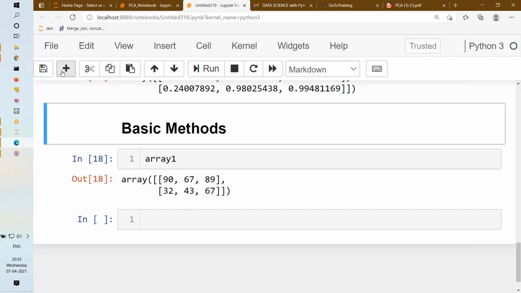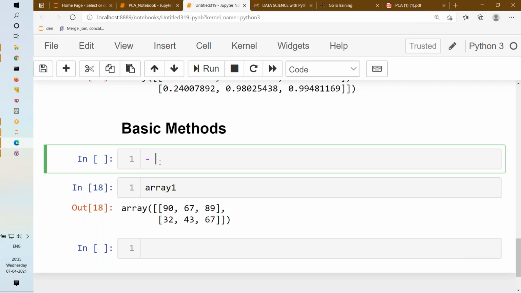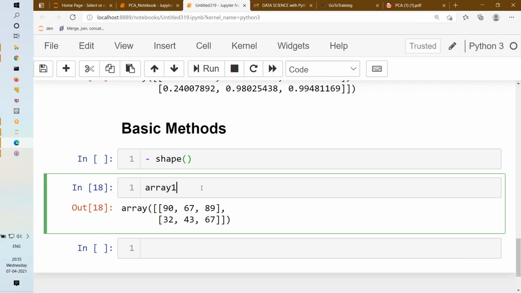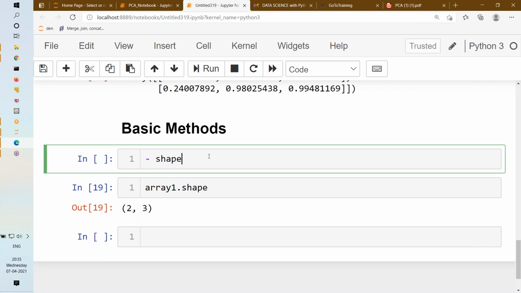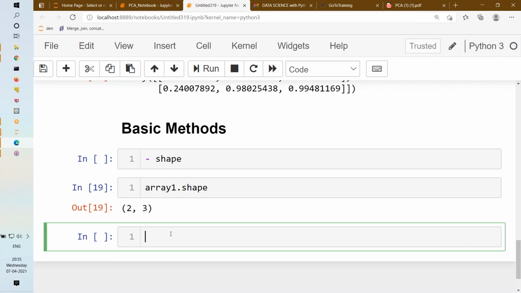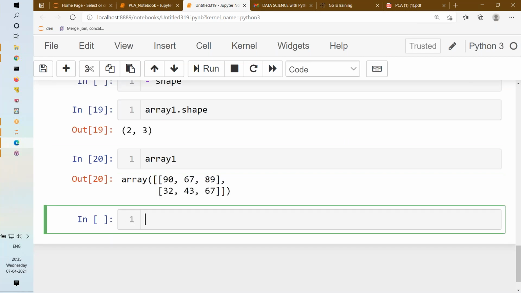The first method is something called the shape method. What this method will do is tell you the dimension. So what I will do is array dot shape. What is this coming? This is 2 comma 3. So 2 comma 3 is nothing but 2 rows and 3 columns. You want to see? Again, let me print. How many rows, how many columns? 2 rows and 3 columns.